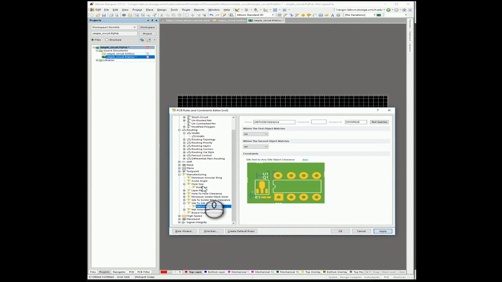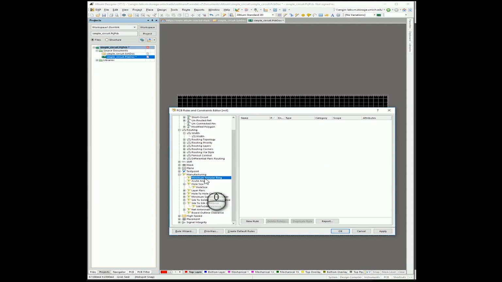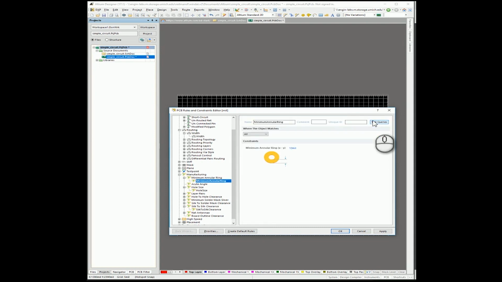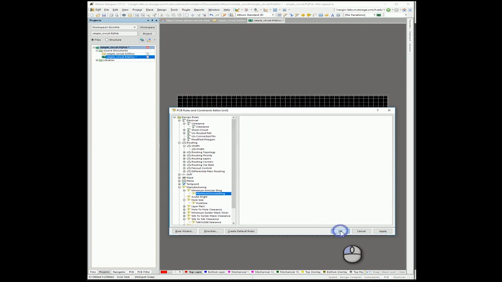And one more change, we'll change the minimum annular ring size. Currently there is no design rule set for the minimum annular ring size by default. So we'll add a new rule, and it's the minimum size. We'll just double click our attributes and change that to 7 mils and hit apply. Alright, so those are all design rules set.